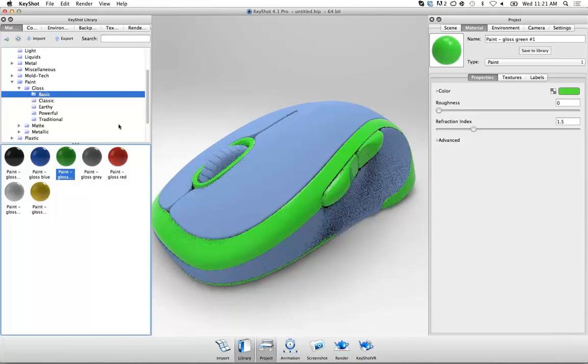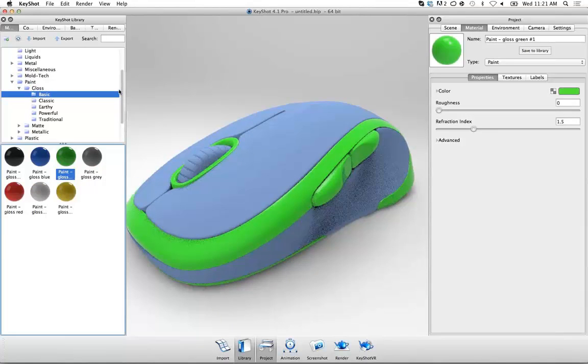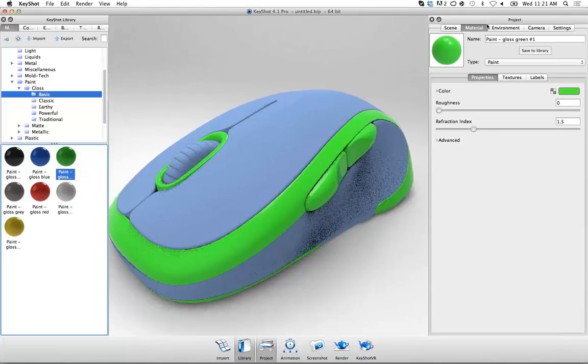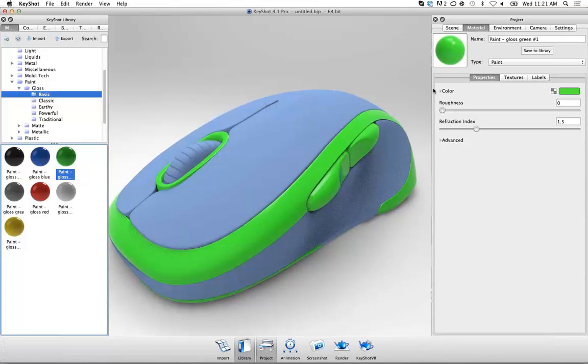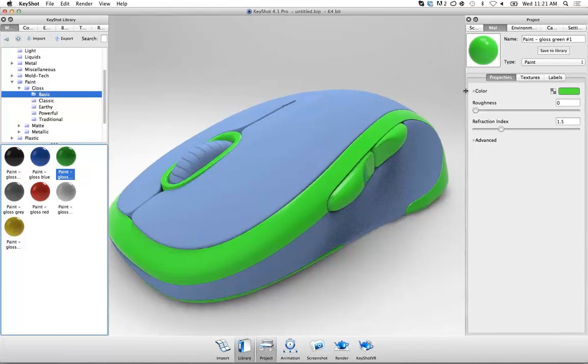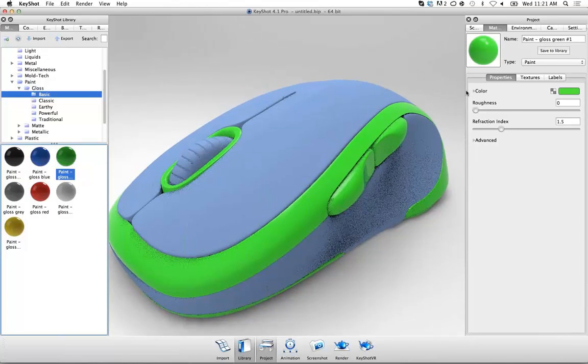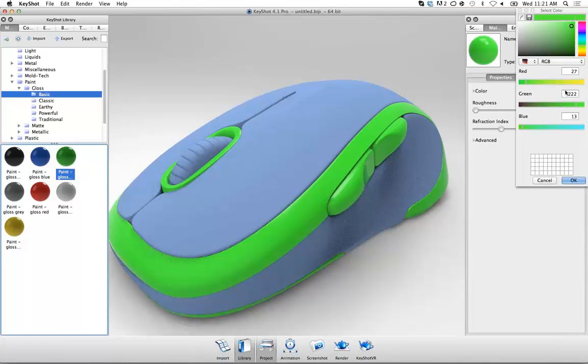I'm going to jump back to my project panel in our material, and we can see some of the variables of our paint properties. So we can more understand what changes you can make to the paint material. The first thing you see is color under properties in your materials. Right now you can see it's green, so if you click on that, it'll pop open the color panel.